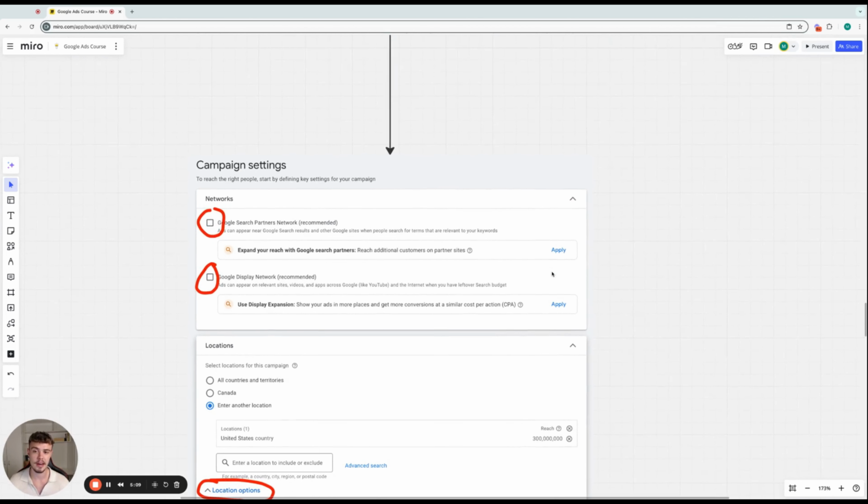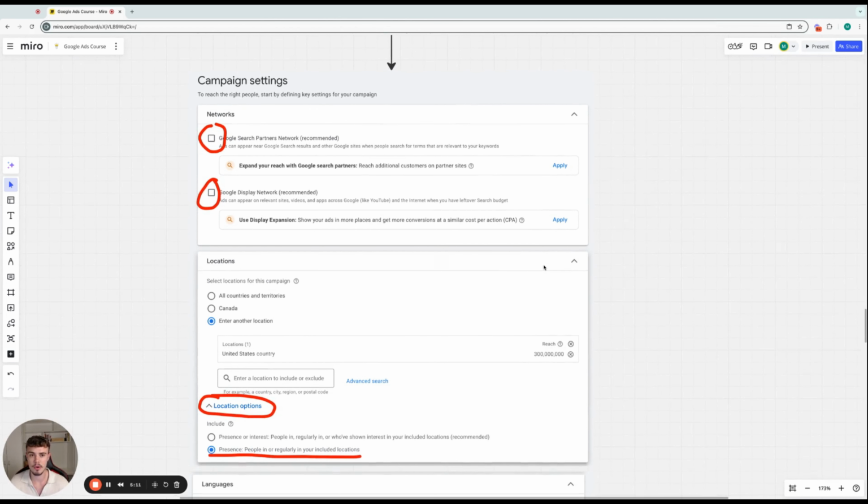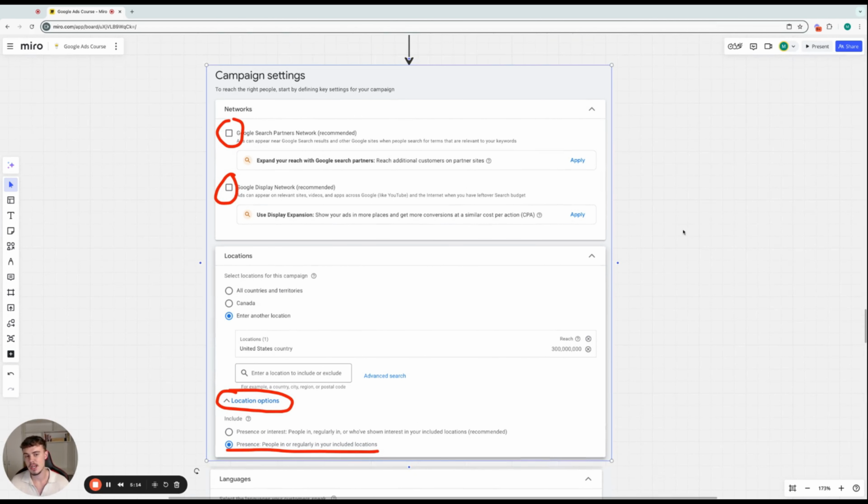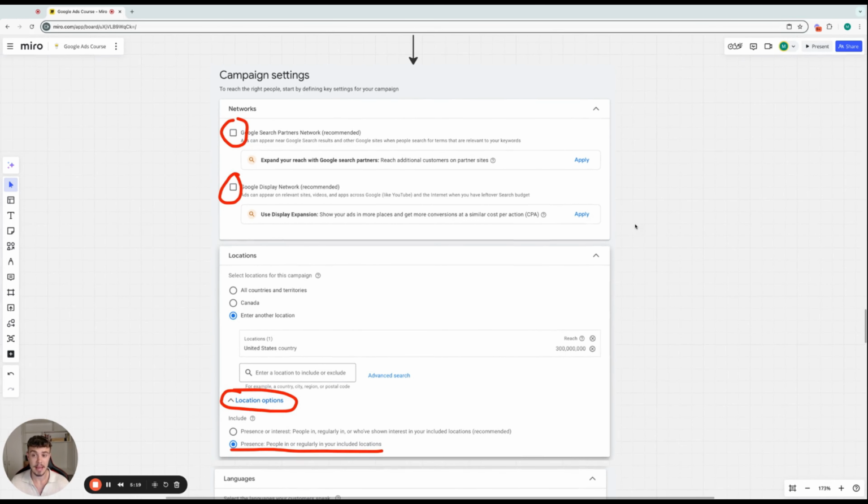All right, campaign settings. Now, this is where a lot of people go wrong and make major mistakes. And this is where you can very easily get a major leg up on other competitors and improve your results by a significant margin with literally just a few clicks. First of all, the Google Search Partners Network. Now, this is basically all related Google networks and also related Google sites where people can search. And the issue with this is, although it gives you a larger reach, it typically has lower quality traffic.